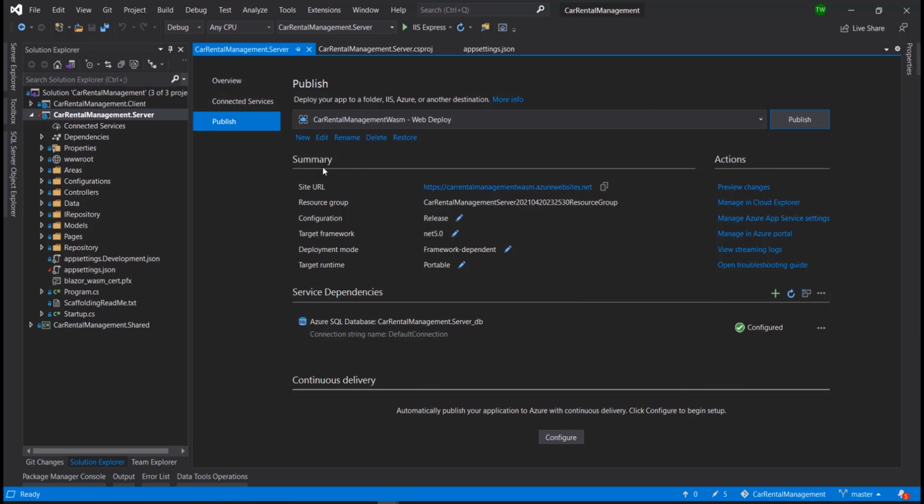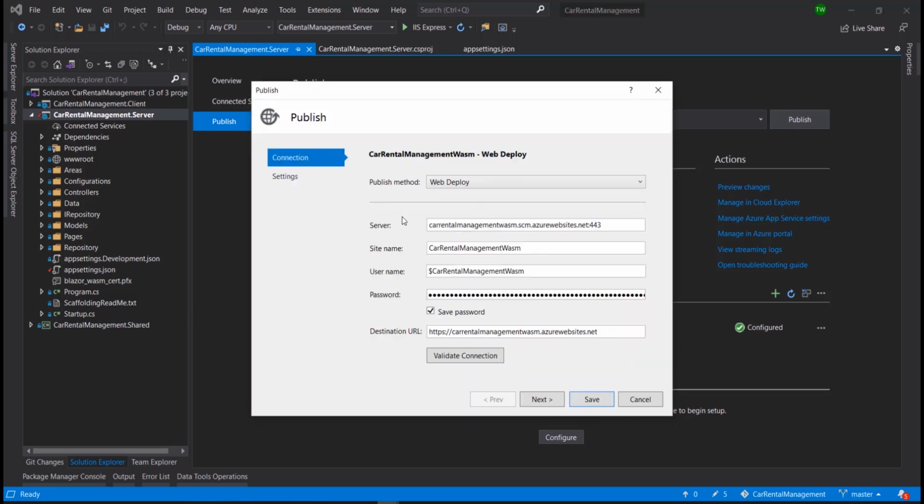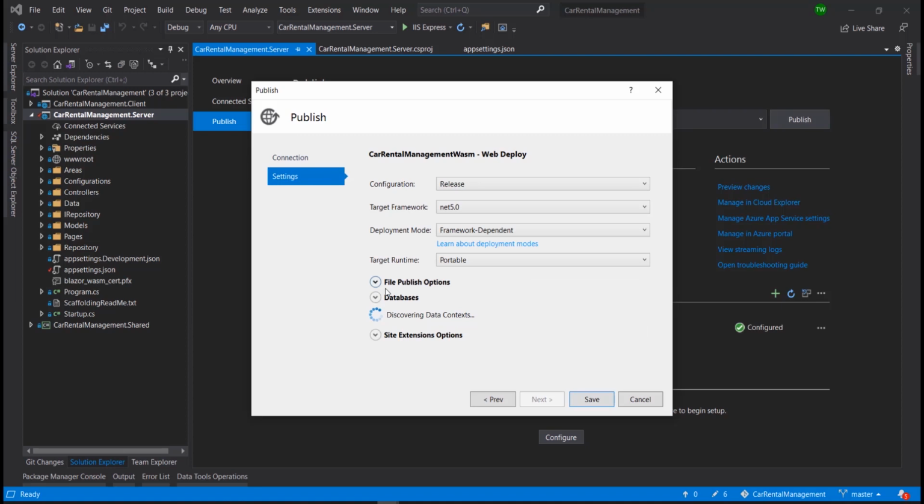Everything is good. But I want to make one modification before I hit publish, and that is to the actions on publish. So I'm going to hit edit, and then it brings up this new dialog box that we didn't see before. I'm going to go down to settings, and it's going to discover the databases and data contexts. At this point, it will create the database, but there will be no tables and no data according to our seeded data and so on, right?